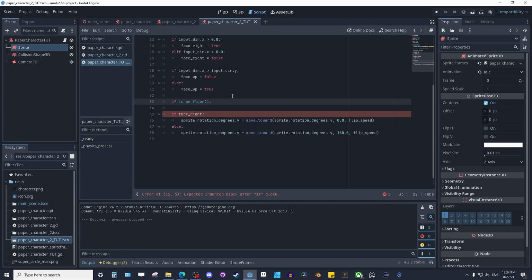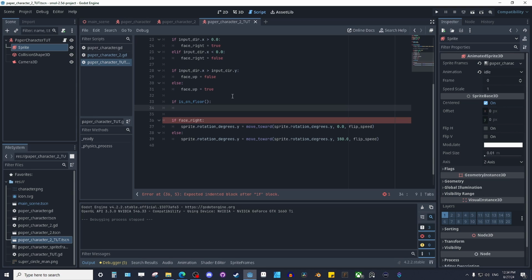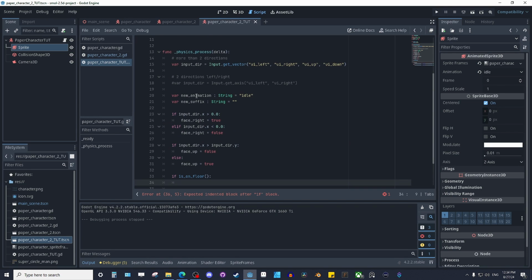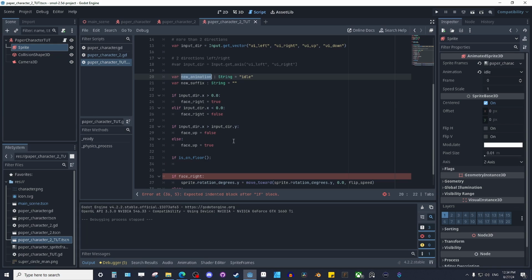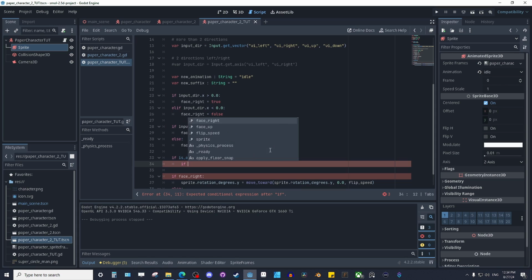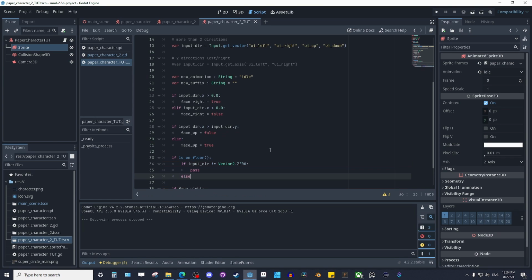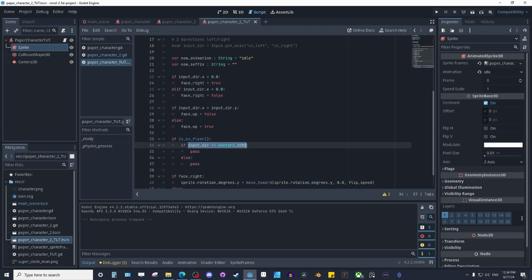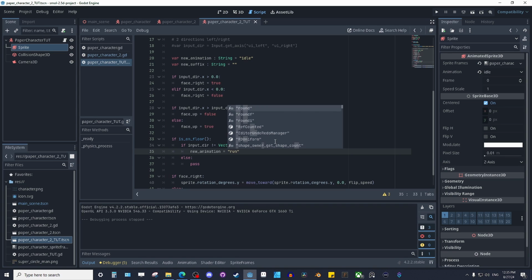So if our character is on the ground, we're going to do, let's see. So I call it new animation. So we're going to grab our new animation string and we're going to check if input dir does not equal Vector2.ZERO. Pass, and then we'll do else and pass. So if we're moving, if there is input, we want to set the new animation, this variable. We want to set it to run.